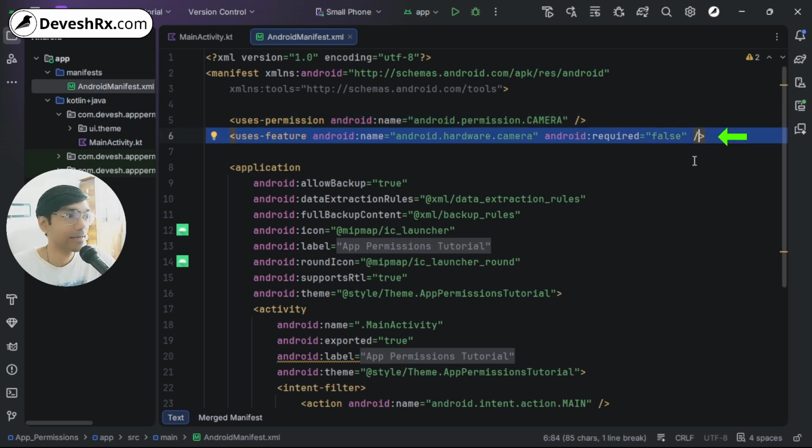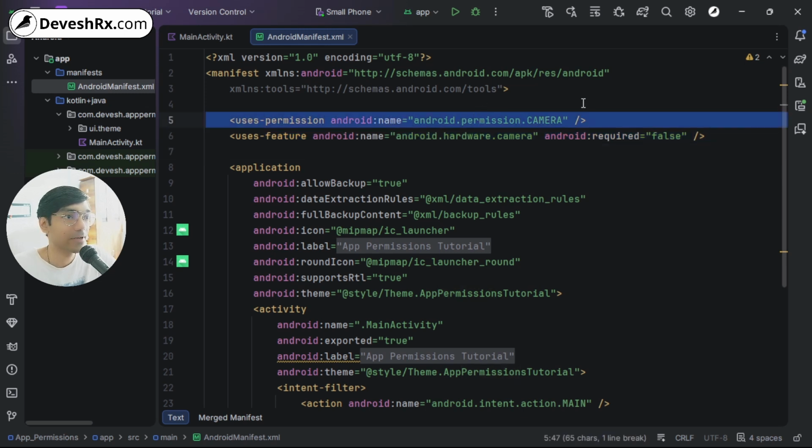In the next line I have added the uses-feature tag. What the uses-feature tag does is tell the Android operating system that yes, we need the camera feature, but that feature is optional. There are many use cases in which your app can function well even without access to camera features. So I have added these two tags into the manifest, and the first tag, uses-permission CAMERA, is very important.